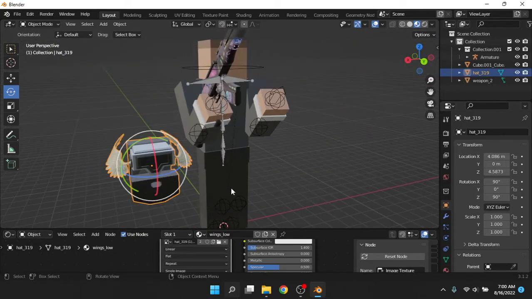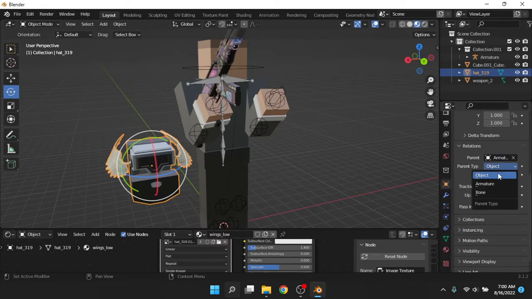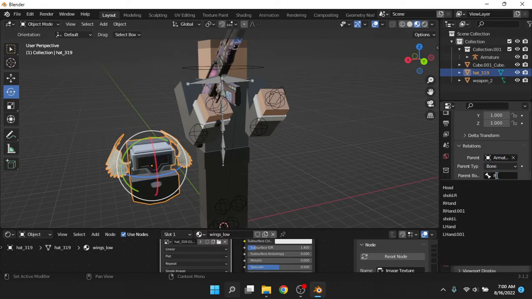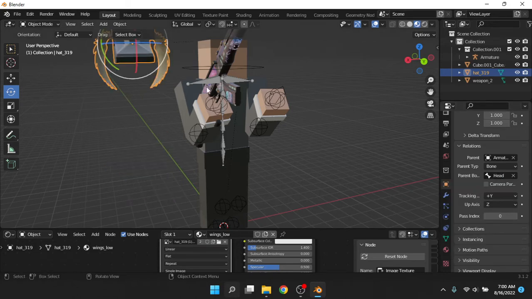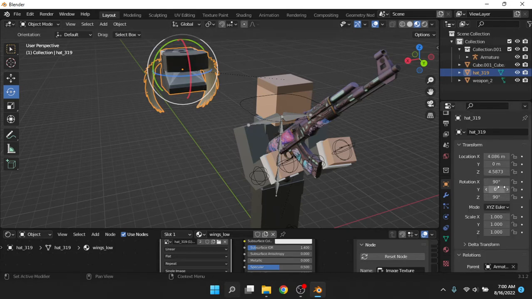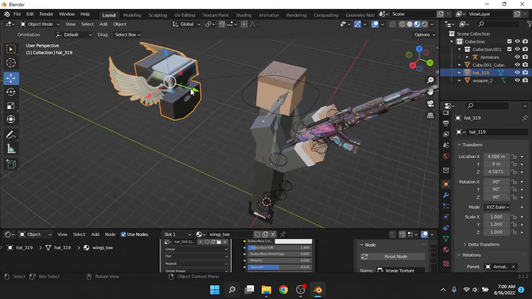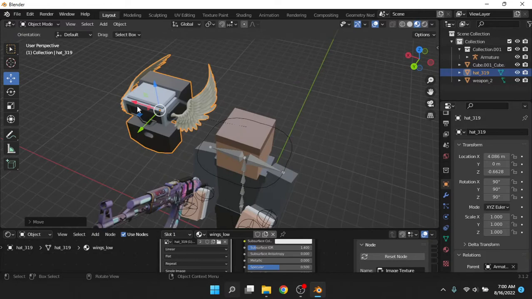Now I have to do the hat item. So just click on object properties again, click on the hat, go to parent, armature, then go to bone, change that to head, and you'll just get it to head. Now I have to change this to 90 degrees of Y.